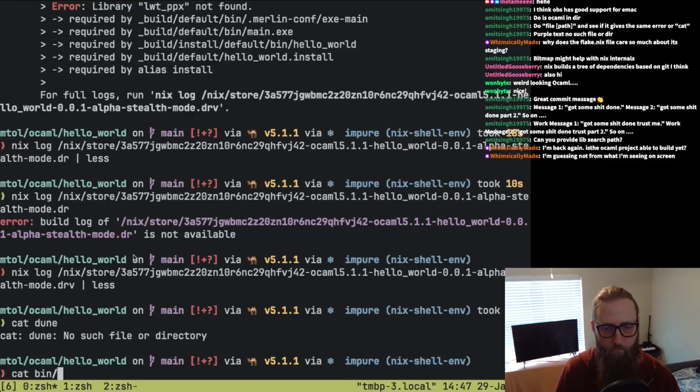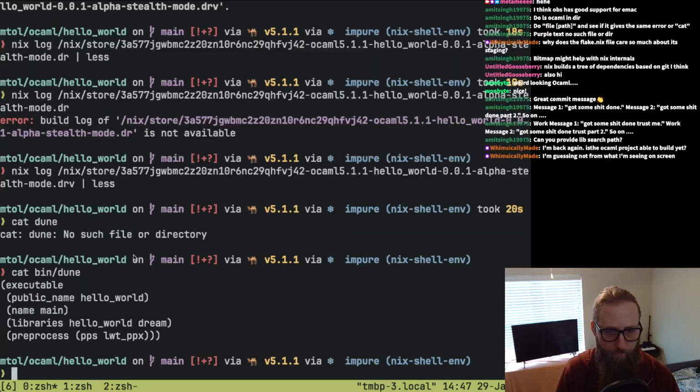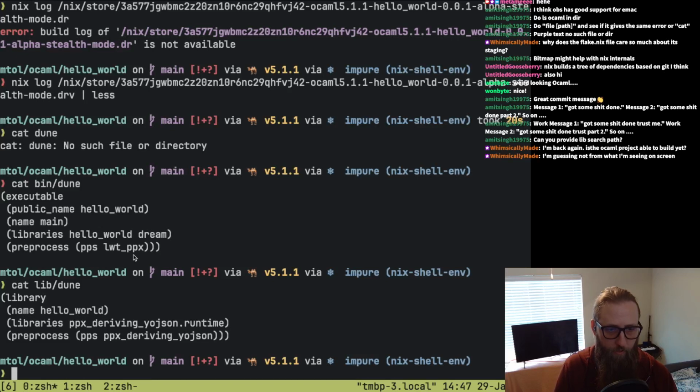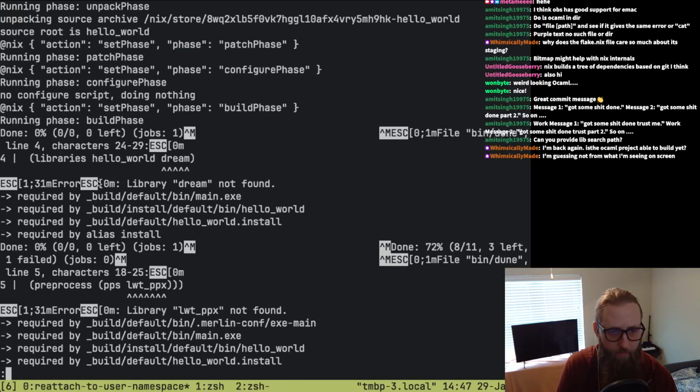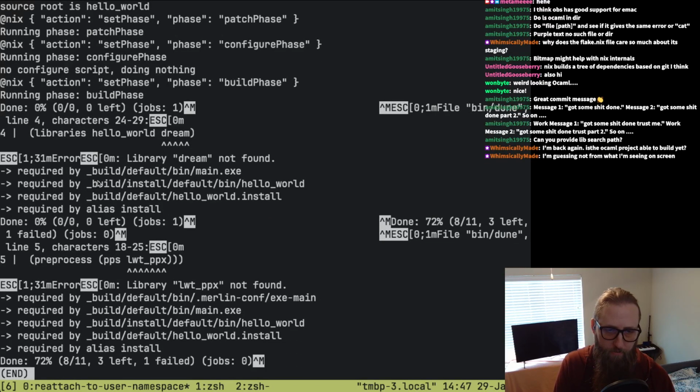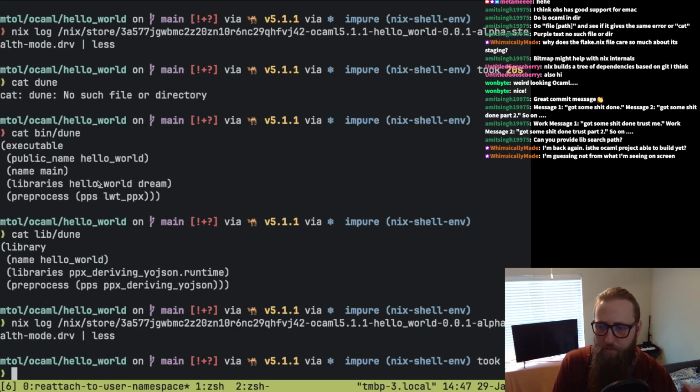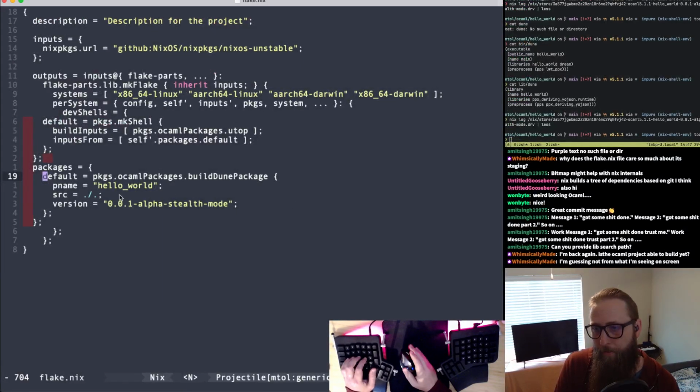Let's see. PPS, lwt_ppx, dream. And I think my... Okay, ppx_deriving_json. So I have more than those two. But it's apparently not finding most of these, according to the build log here. It looks like it finished on these. It said it could not find this dream or this one. I'm guessing it just didn't go on to the other dune.